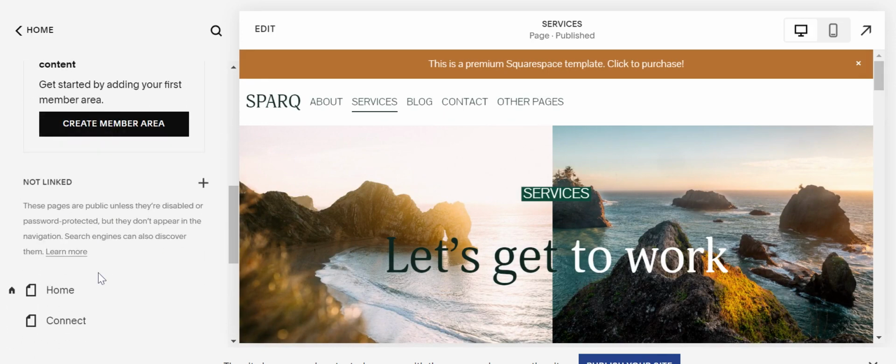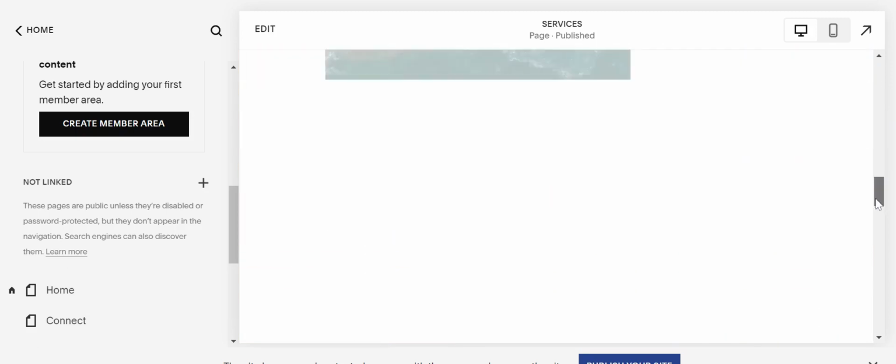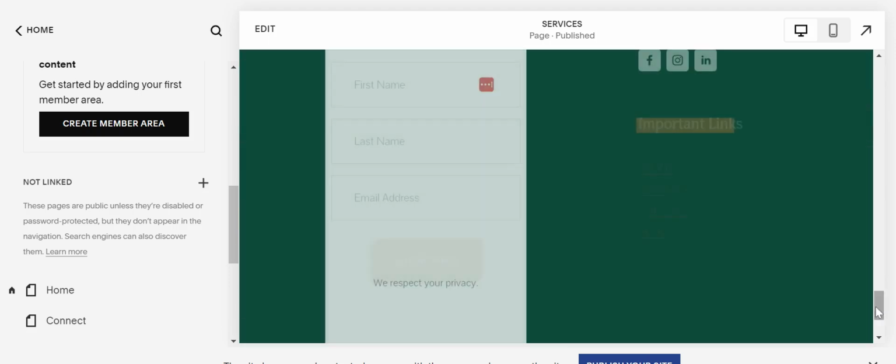Under the not linked section are any pages that are not linked to from your top line navigation. Usually the home page is not linked up here in the navigation, so this is where you'll find it. You'll notice the little black house next to the home page. That's how you know that that page is the one that's visible. You can see the whole website here.